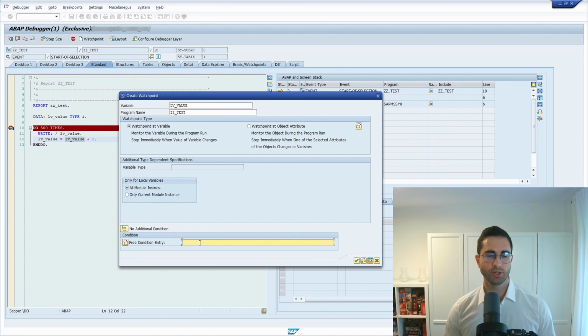And down here you can enter the free condition entry, and this is what you also include between the if condition. Here we would like to analyze if LV value equals 400. Here you also have the check button, or you can execute the F5 key. Here you can see the watch point does not contain any errors, so this is fine.